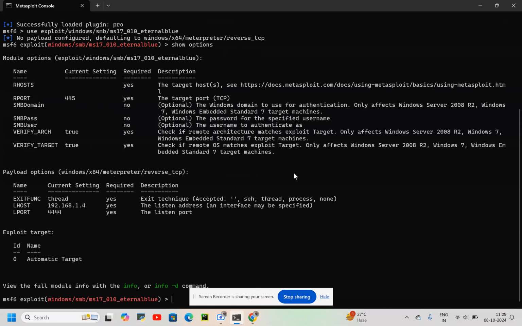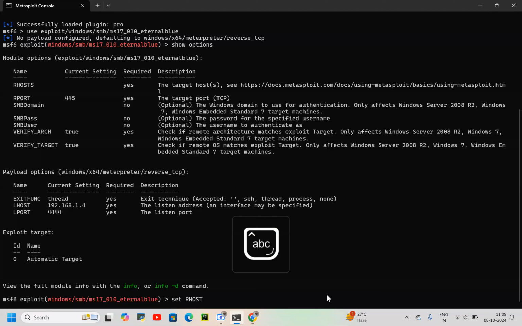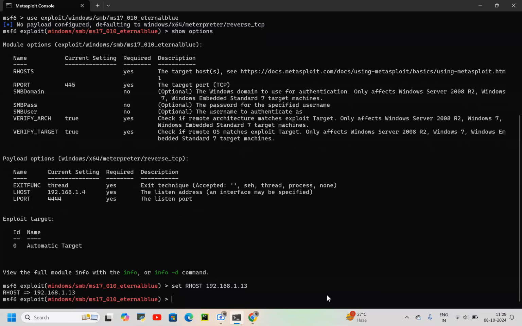We have a lot of options here. Now the third thing would be to set the target IP address. So it would be set RHOST and then the IP address of the target machine, which is... my RHOST is set.